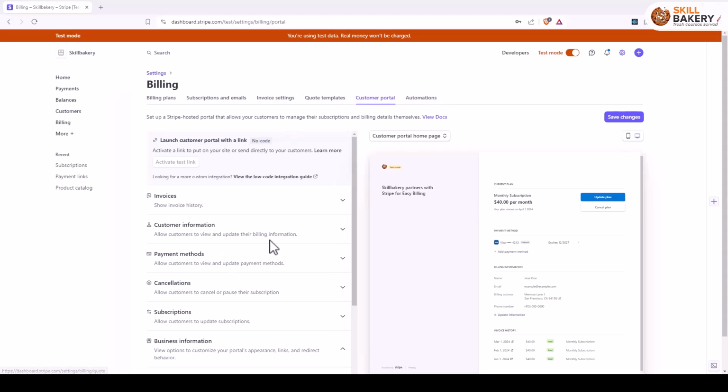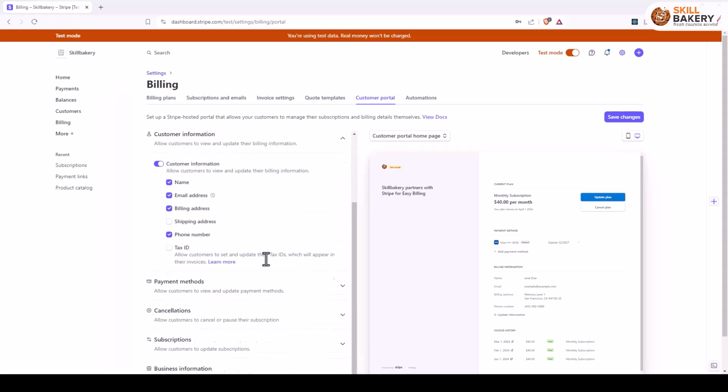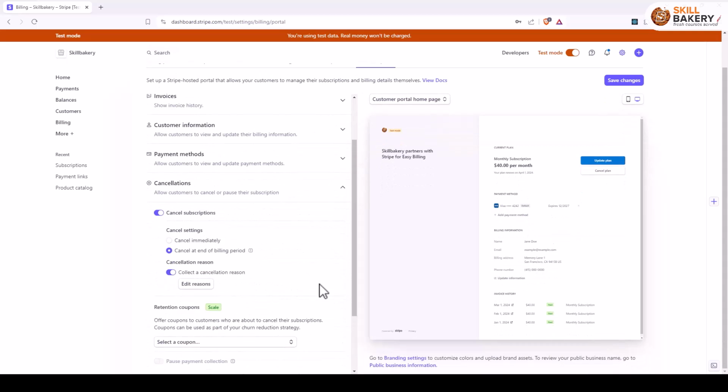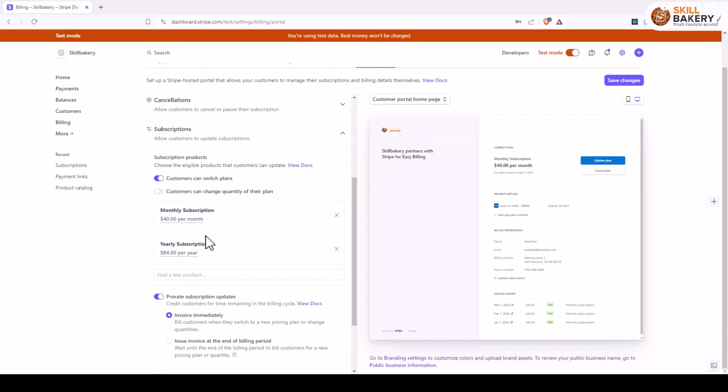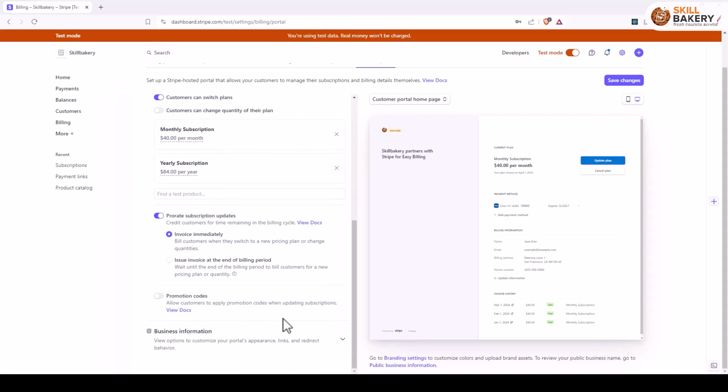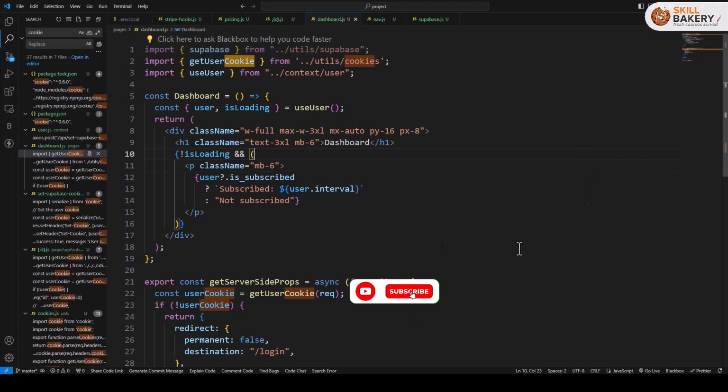customer portal. Over here, you can see we have enabled a couple of options like the invoice history is accessible to the user, the customer information, the payment methods, and cancellations. In case of cancellations, we are canceling at the end of the billing period. And then we have the subscriptions, and here we have allowed them to switch plans. Here we have our monthly and yearly subscription products added, and then we have the business information. Now, you save these changes, and after that, we will be going to our dashboard page.